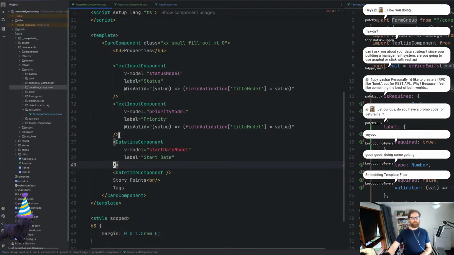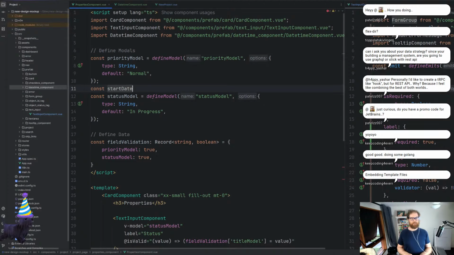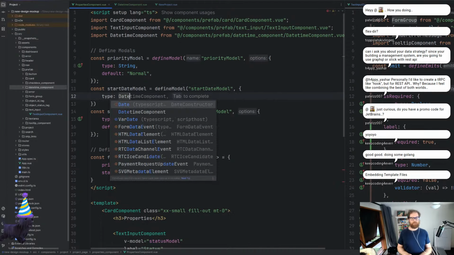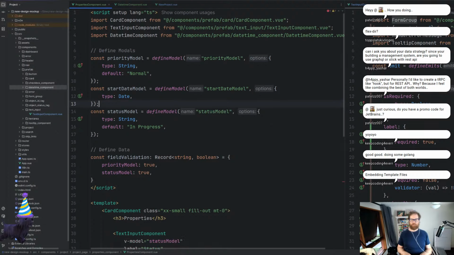We're not worried about the is valid, but we do need to set this up very, very quickly. So we need to go const start date model equals define model. Start date model. This is gonna be type date. Done. No default at the moment. It's just going to be null.